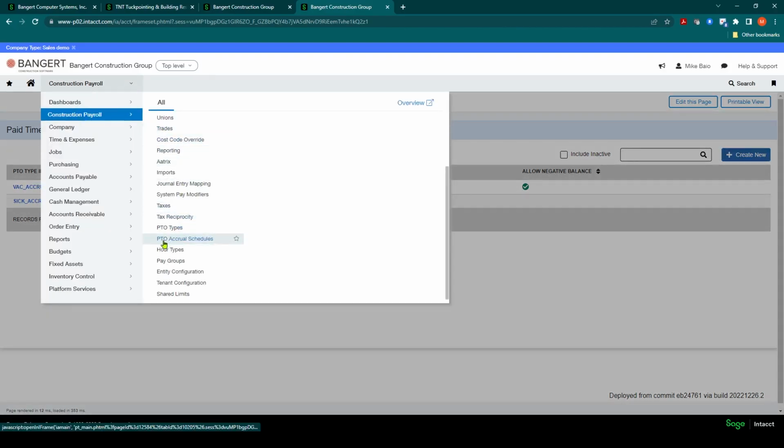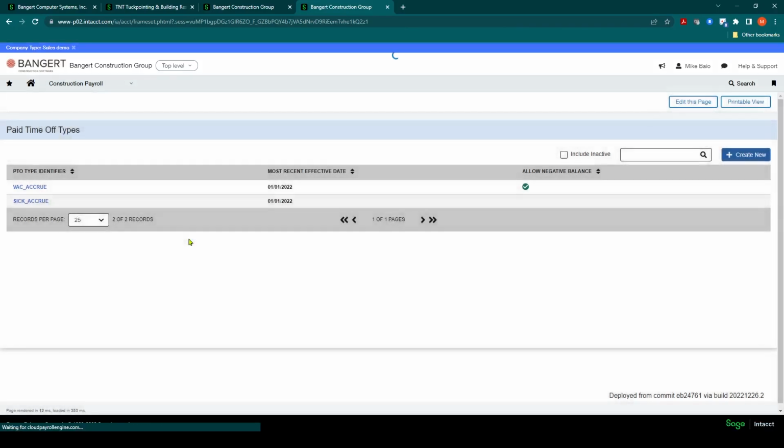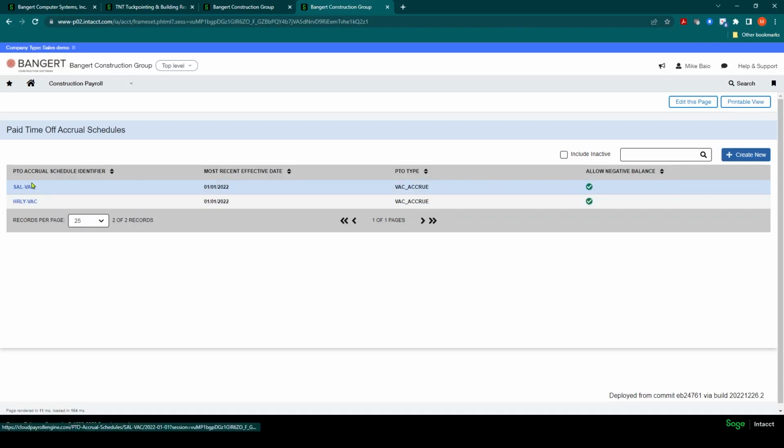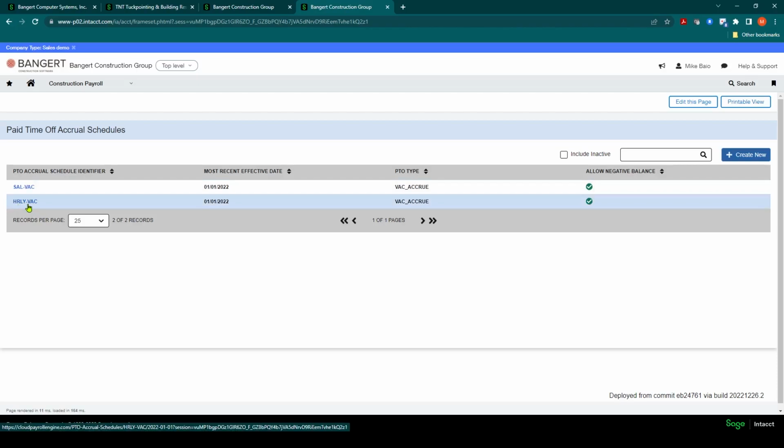you can go back into the Construction Payroll module, and under PTO accrual schedules, this is where you're going to want to go in and define the hours and the pay types that are affected and accrue for PTO. So if we click on it, you can establish different varieties of your accrual schedule. So in this example here, we have separate accrual schedule rules for salary employees versus hourly or field employees.